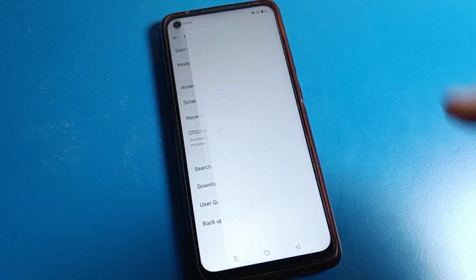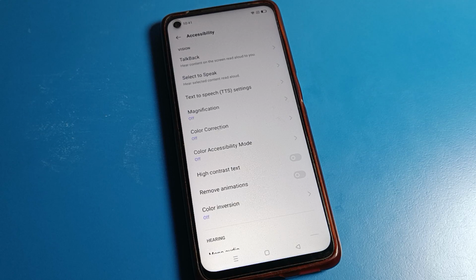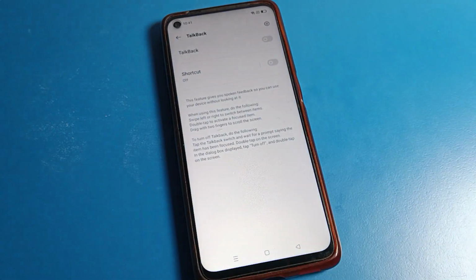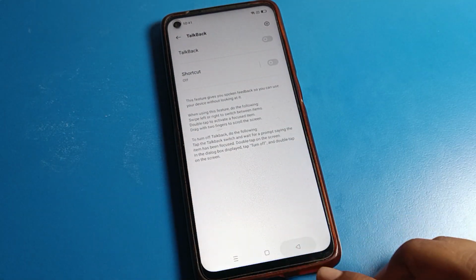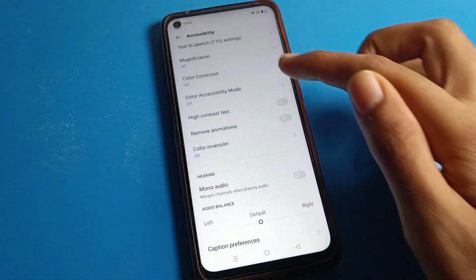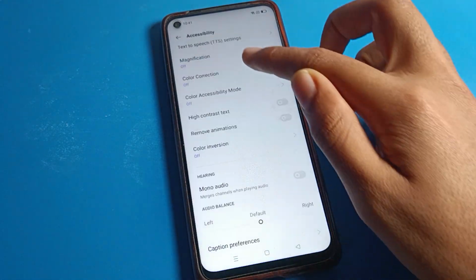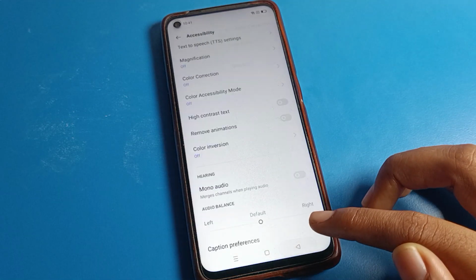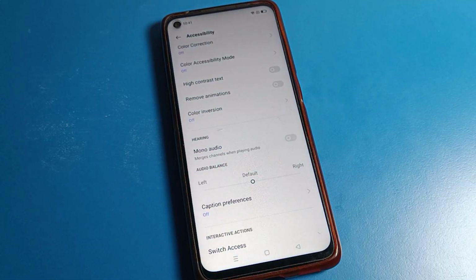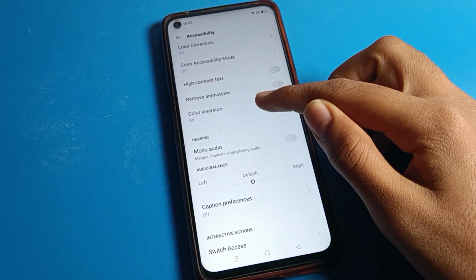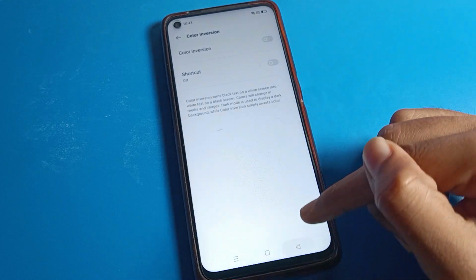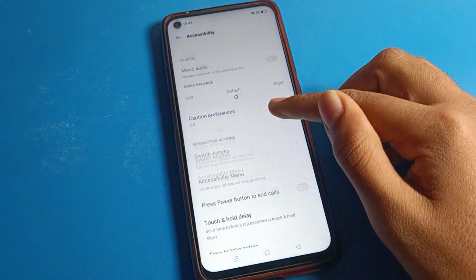Friends, click on accessibility settings. After accessibility, you can see talkback. If you want to use talkback, you can turn it on from here. Magnification setting is here. Color correction, you can turn on from here. High contrast text, you can turn on. Color inversion, if you want, you can turn on and use it. Mono audio setting is here.